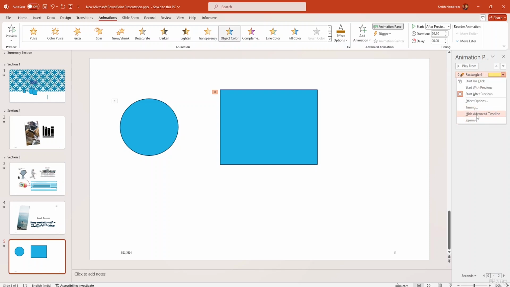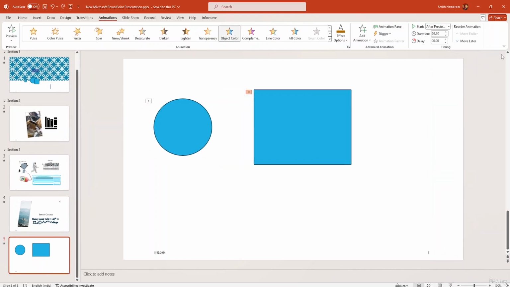You can also hide advanced timings. You can turn them off, show advanced timing, and you can also remove the animation directly from the animation panel. And even if you press undo, it will just get back. So that is how simple it is.